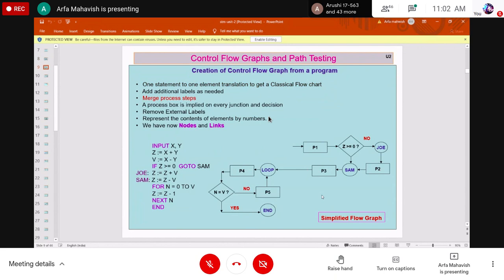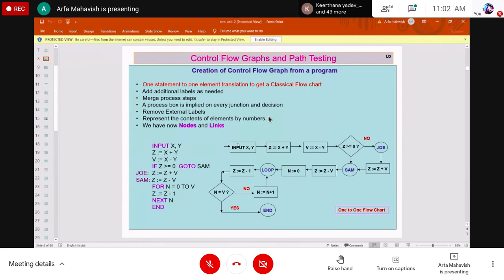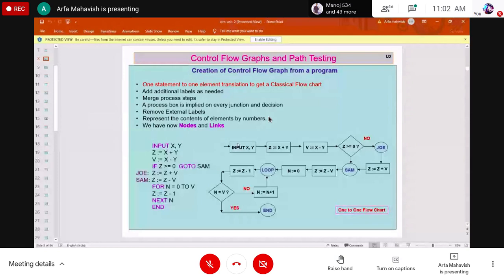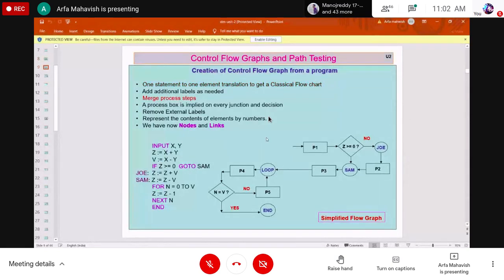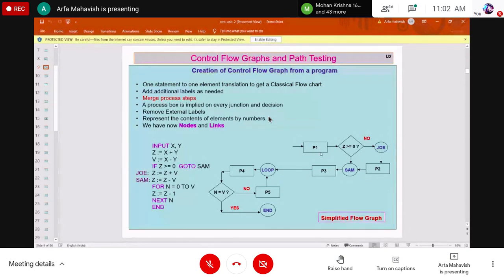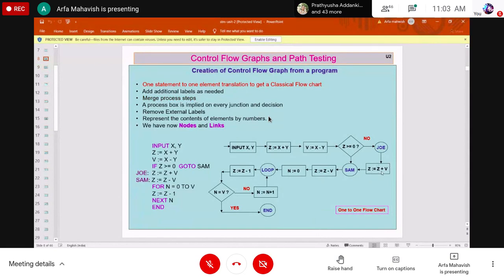In the next statement, this is the merging process statement. In the previous diagram, we are replacing things with simple numbers that exist in the program. In this second program, we are merging the process. Look at here: first, second, third, we merge these and give them as P1. Then this is a loop, and next we merge these things over here and give them P3, and we write Z is equal to N. We are giving a simple name to that program.